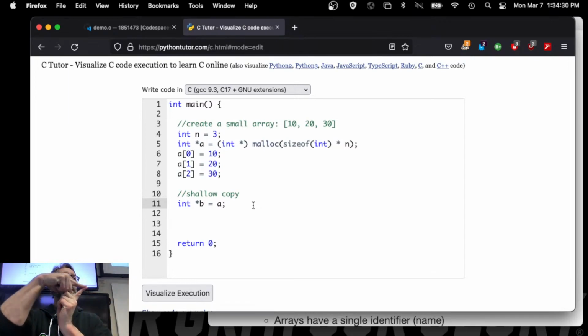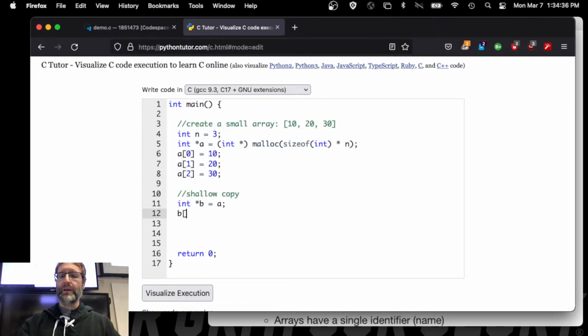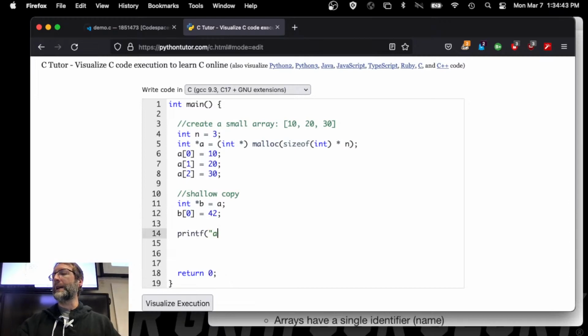A, the same thing, right? We've got two pointers pointing to the same thing here. So if I change, say, B sub 0 is equal to 42, what value is now stored in A sub 0? If I were to print it out, percent A sub 0 is equal to percent D, and the line, A sub 0. Remember, we originally set it to 10.